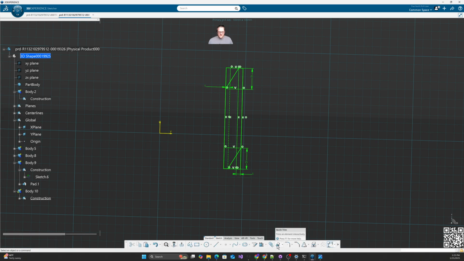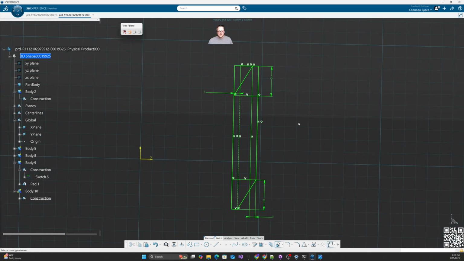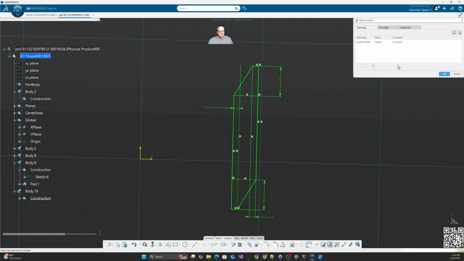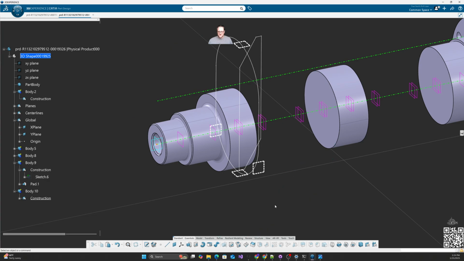And what we can do now is just remove out all the pieces we don't want. So we don't want that bit, that piece, or that piece. Same at the top, we don't want this piece, and this piece. And if we go to the analysis, we can see that we've got one closed curve, and that's the profile I do want. So let's exit the sketch. So now I have 2 profiles.